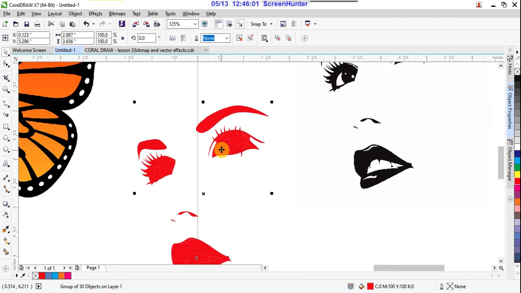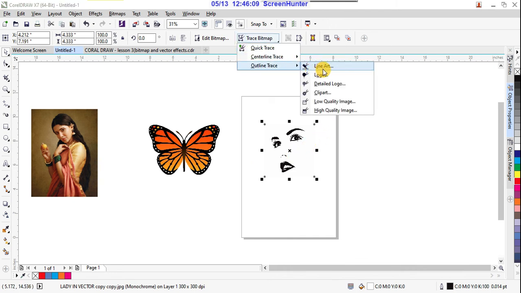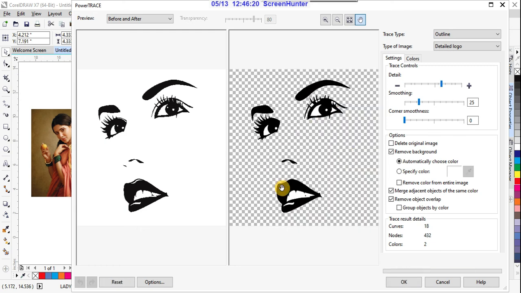So that is the reason, here what I am doing: I am deleting this, and again selecting that, and again using line art, or otherwise logo or detailed logo. So logo and detailed logo, and the detailed logo option I am taking. Alright, and here inside I want to remove that for the eyes also, right? For that, what do you do?